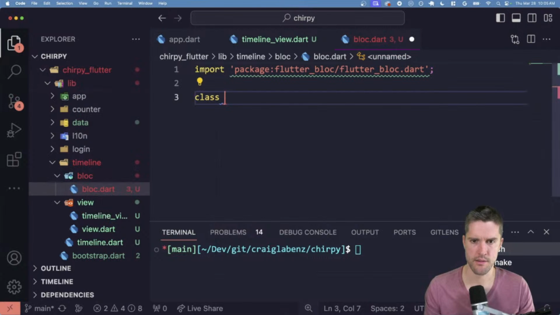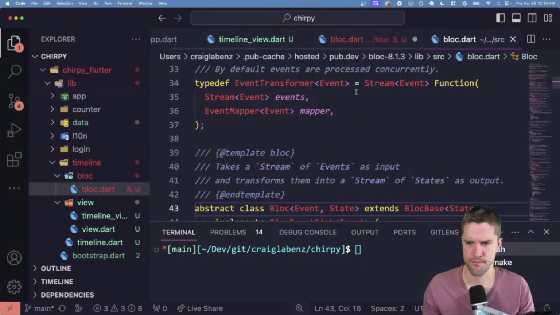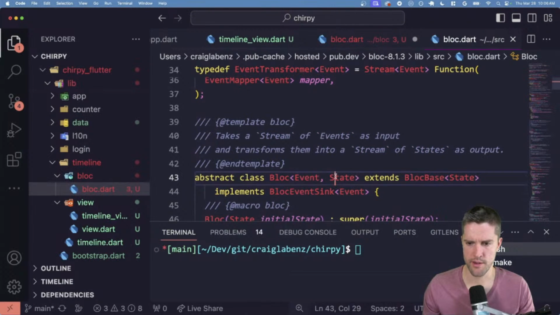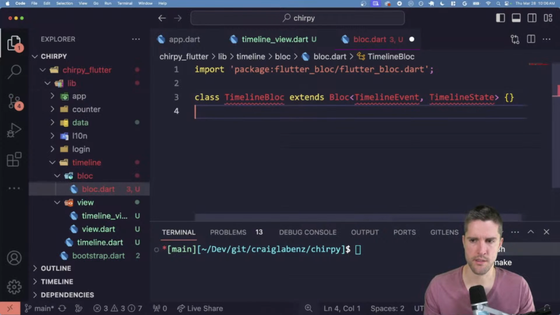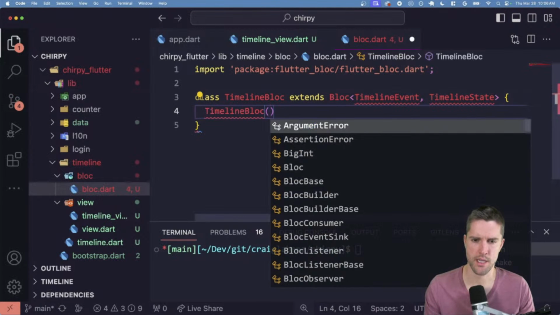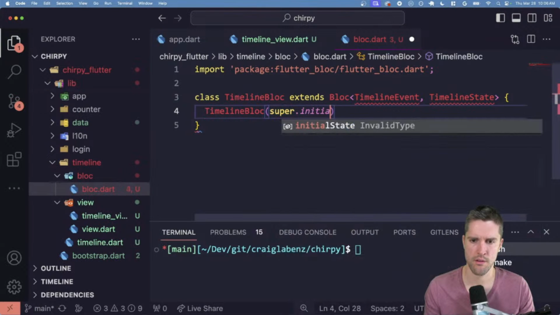So we've got a class. This will be the timeline bloc. Extends Bloc. And I always forget. Okay, it's the event first, then the state. Looking good. So this will be timeline event and then timeline state, which are two classes that need to exist. And then I think that Bloc takes this dot. No, we have to go super dot initial state.